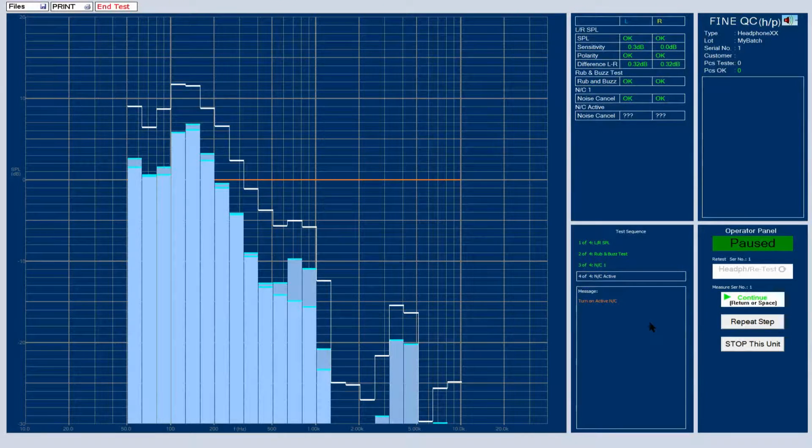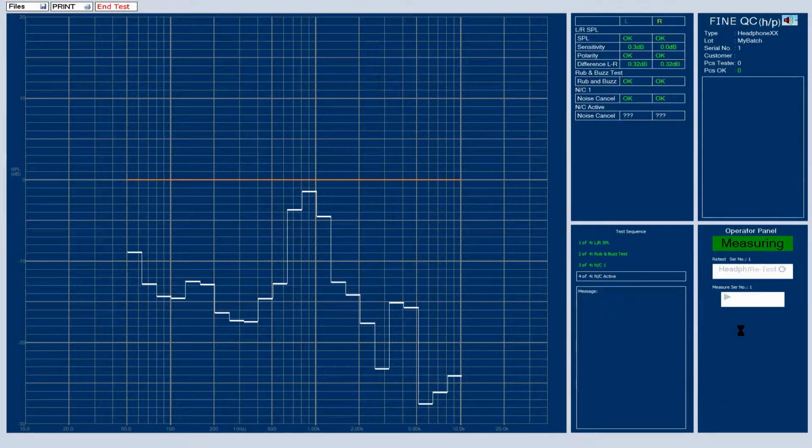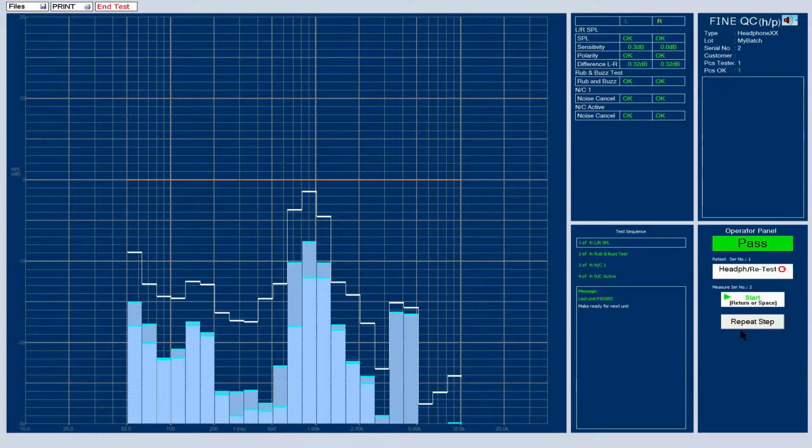And we see this is the passive noise cancelling working only at high frequencies. For the active noise cancelling, we need to turn the noise cancelling on, which is done now. And this works now much better at low frequencies, and the whole headphone has been tested okay.